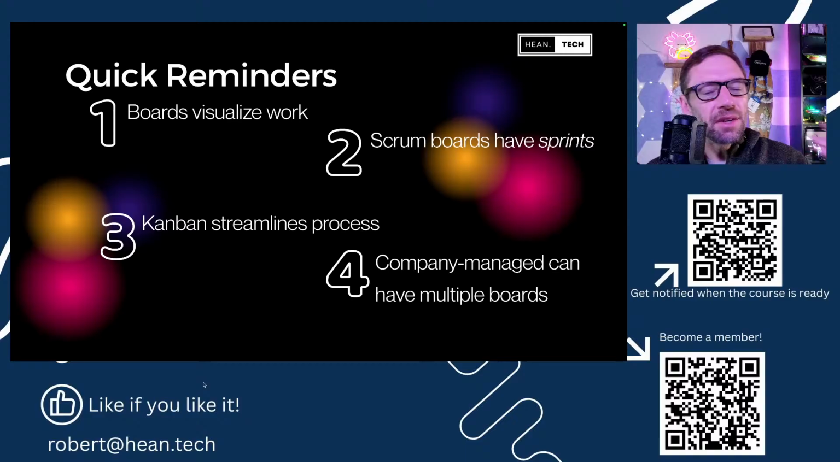So quick reminders on what we learned last time. Boards let us visualize work, and they'll give us columns that can contain work items. We'll see all of this live in a minute. And then we have two kinds of boards. We have Scrum boards, which have sprints. So anytime you see a board and there's a sprint, complete sprint, add sprint, sprint dates, that tells you right away it's a Scrum board. And that means there's certain features and things that it has. For example, by default, the backlog is turned on for Scrum boards. You can turn it on in Kanban, but it's by default turned off.